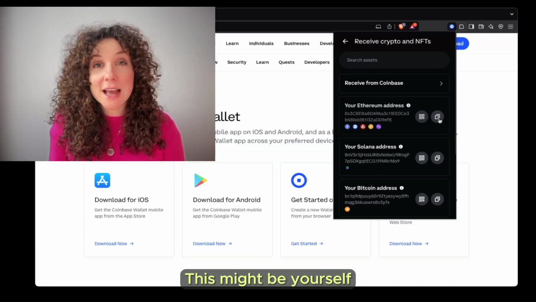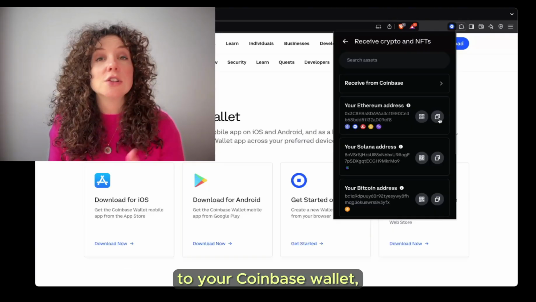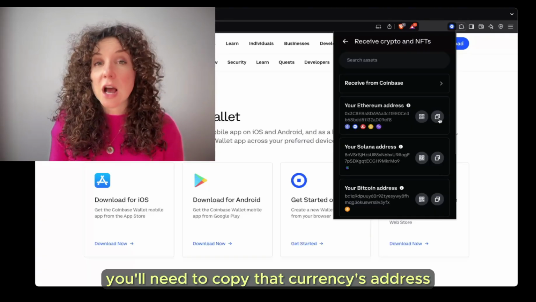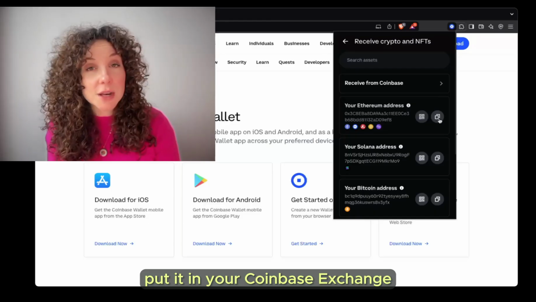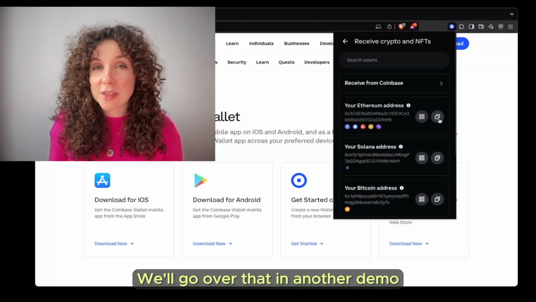This might be yourself. If you're sending money from your Coinbase exchange account to your Coinbase wallet, you'll need to copy that currency's address, put it in your Coinbase exchange, and then select send. We'll go over that in another demo.